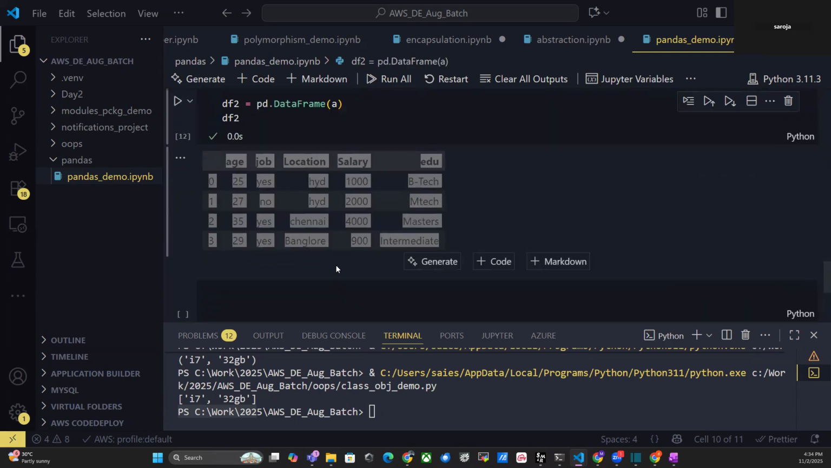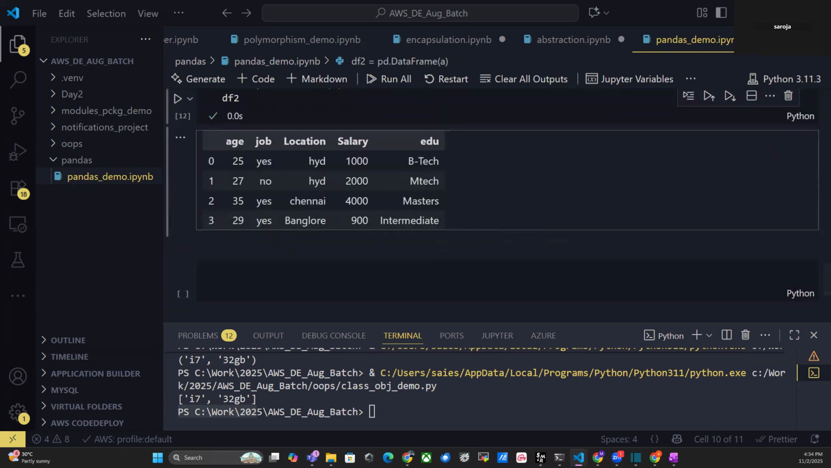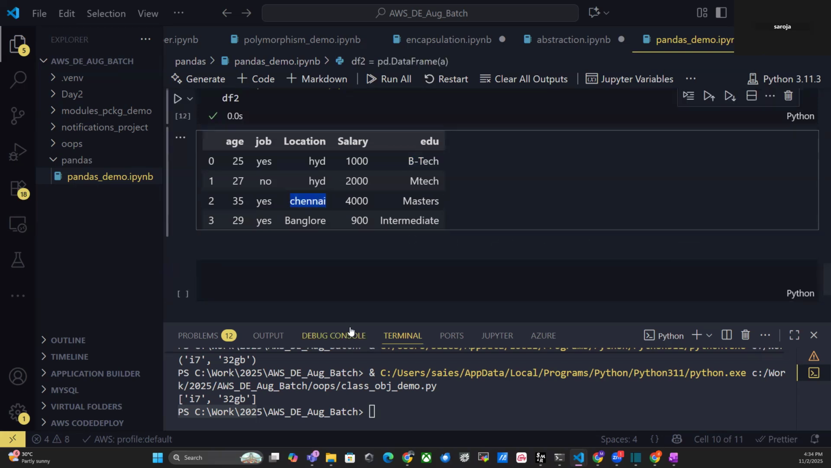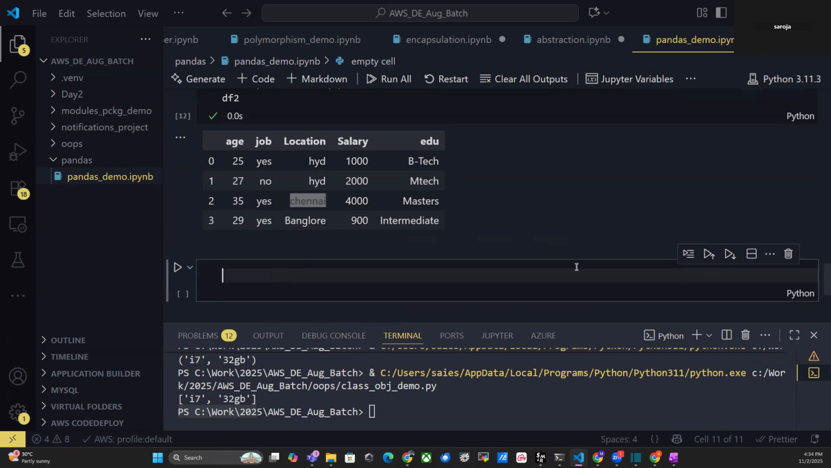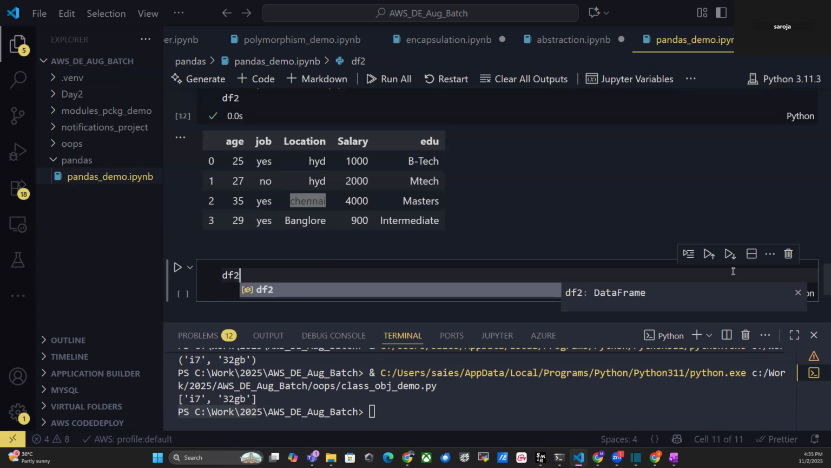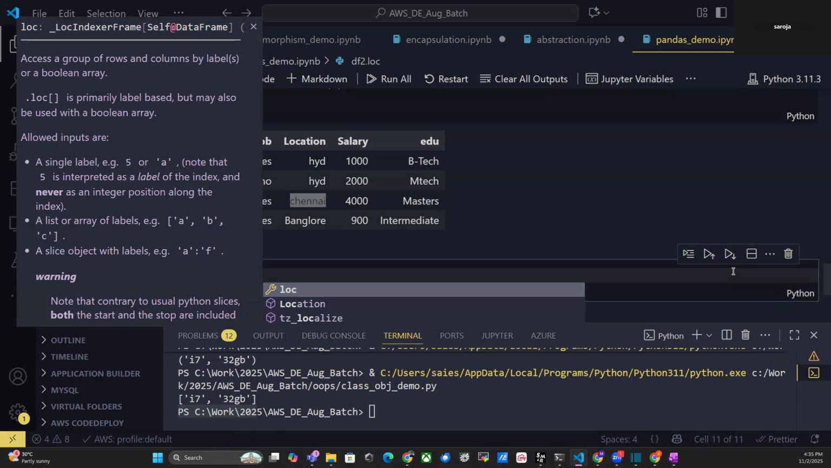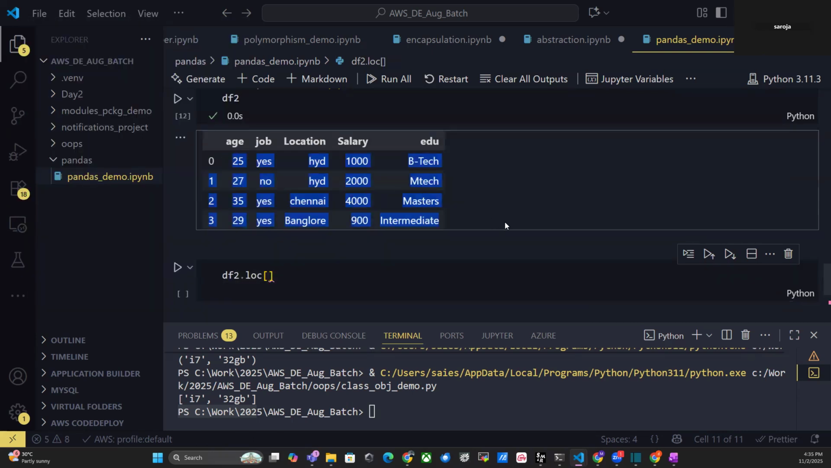Okay. So in this data, see, there are two major important functions I'll tell you. Just have a check. I want to pick only the Chennai word from this. So what I'll do is df2, we have to remember this. df2.loc, location. Loc means what? Location of the data frame. In this data frame, we actually need to specify this location. Can you specify the location?